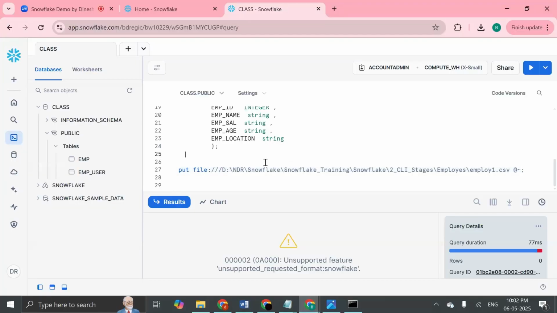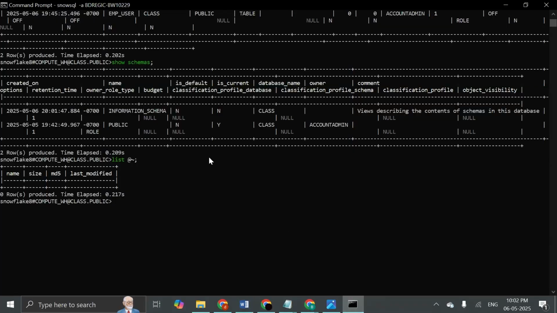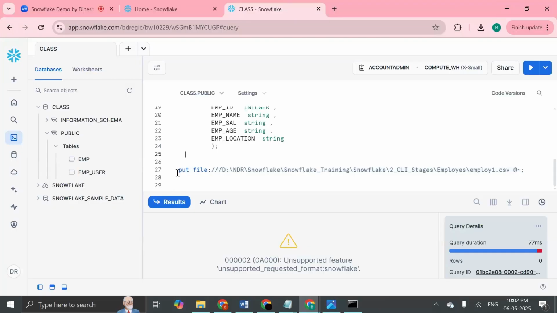But what is the reason we connected to our CLI, the command line interface? The main intention is we want to execute this put command. Why do we want to execute this put command? Let me copy this put command. We want to load this particular file from this particular path to this particular stage area. By using a put command, we keep the file in this stage. If the file is available in this user stage, then only we can load the data to a table. That is the reason we are using this.